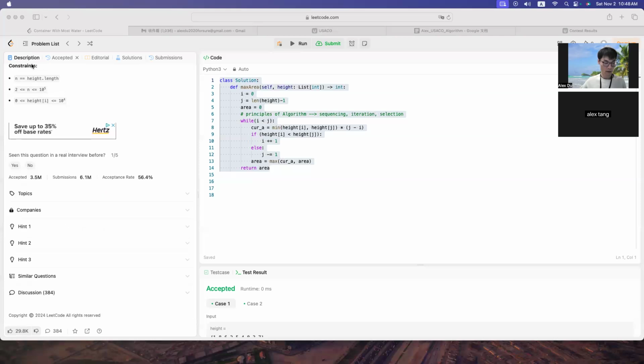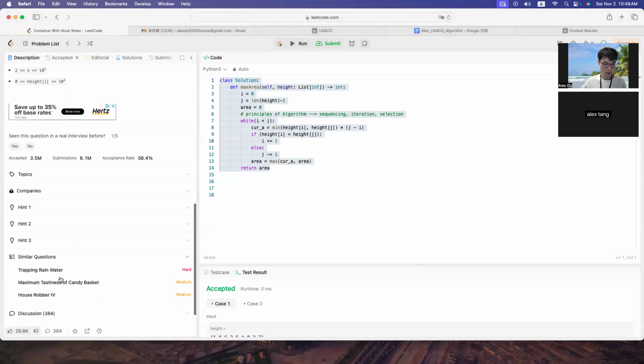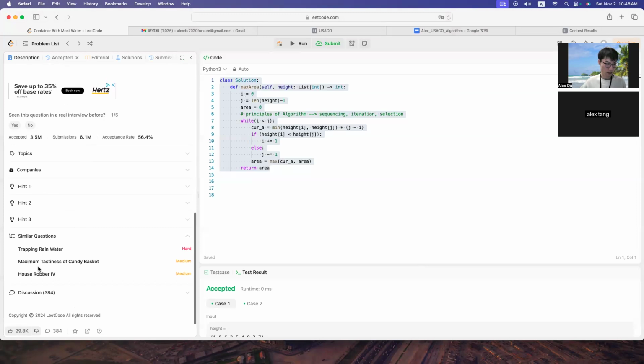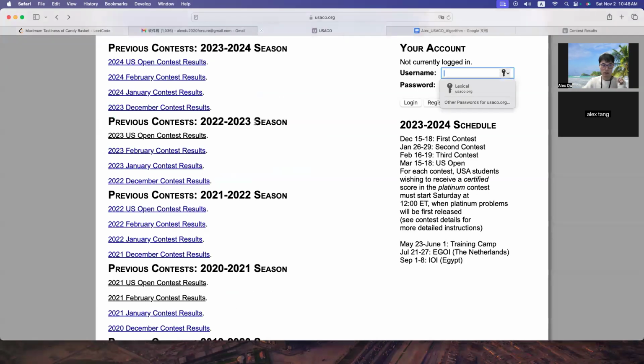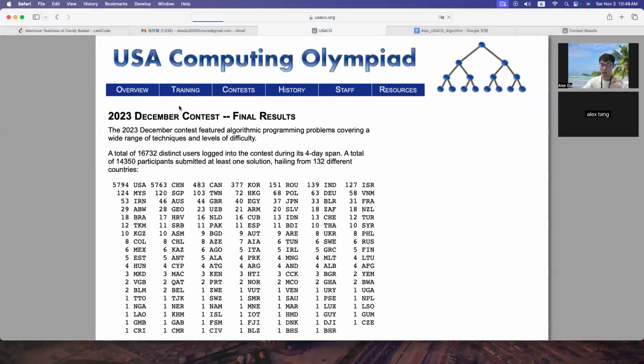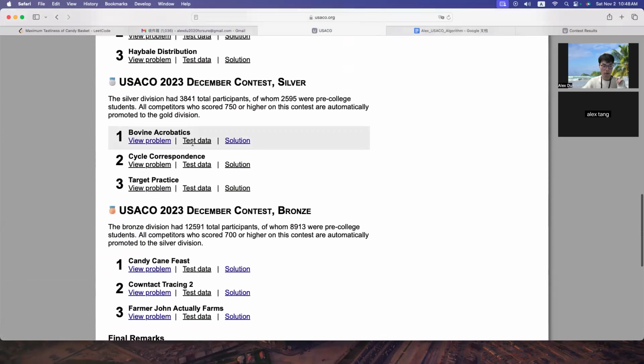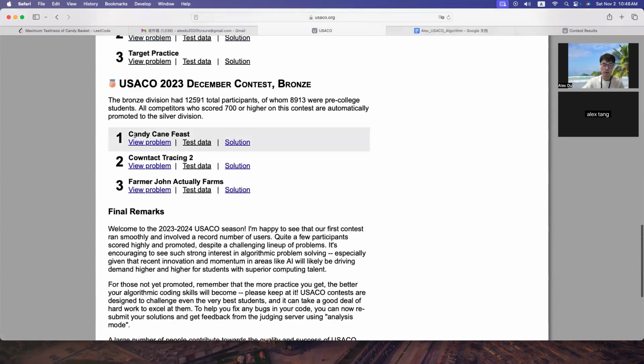Okay, so now I want you to use this technique to solve the problem. There are also some other similar questions, such as maximum tastiness of a candy basket and house robber. The next question I want you to do is probably maximum tastiness of a candy basket. This is going to be a very similar question, and you should also have some similar questions as well.